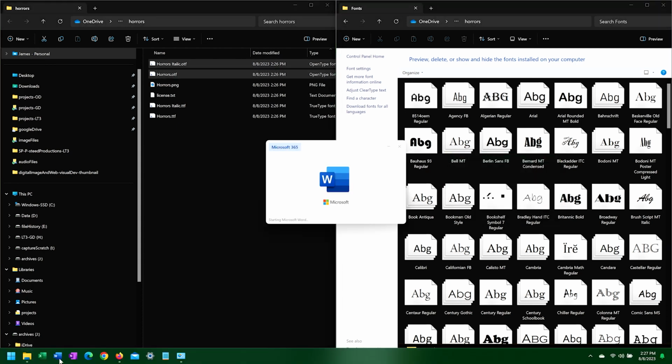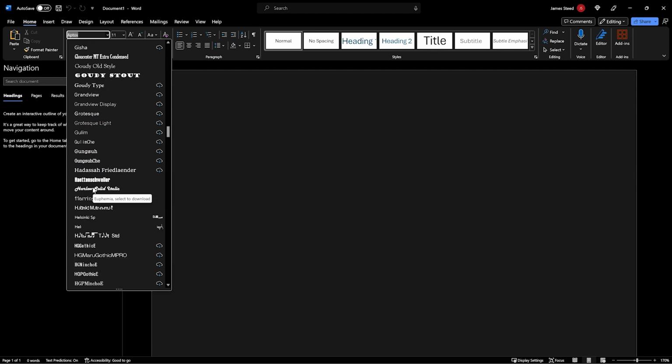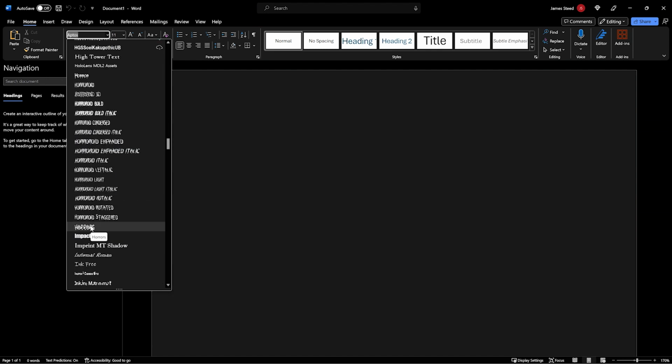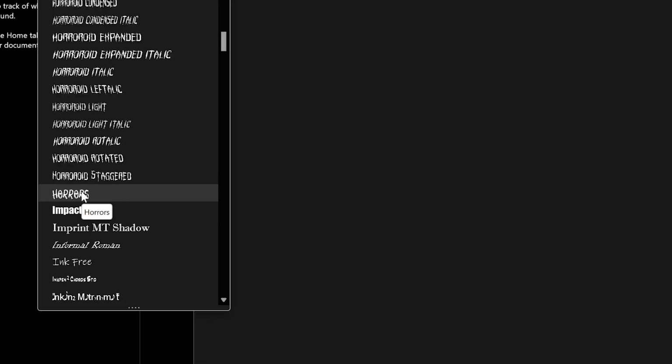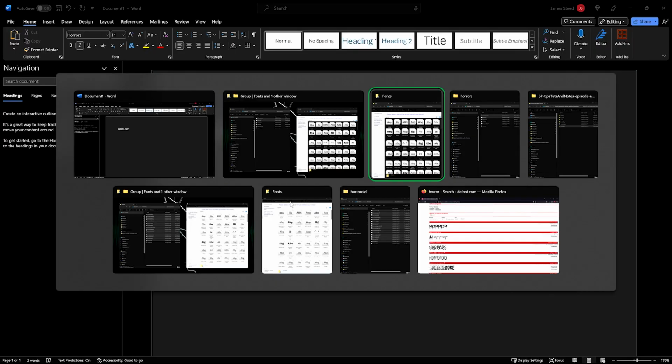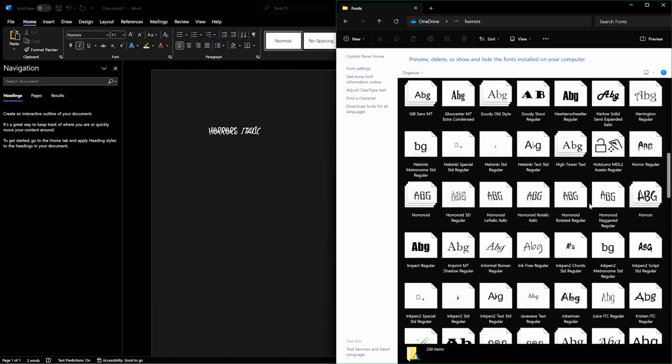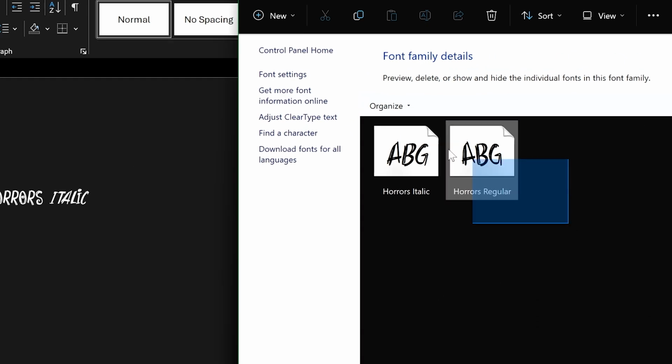I'll open a new Word document and see what's going on with the Horrors font. There it is. And even though I dragged both the Horrors and the Horrors Italic into the Fonts folder, only the Horrors font is listed. Back in the Fonts folder, I can double-click on the Horrors font, and we see that both the Horrors and the Horrors Italic are listed within the font family.